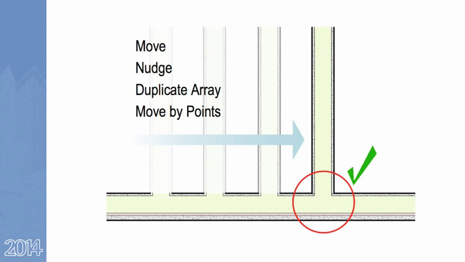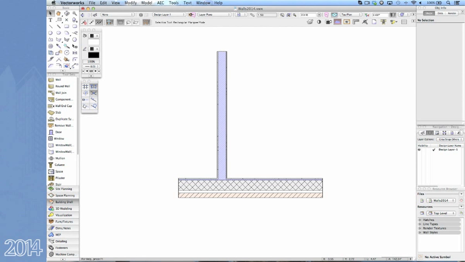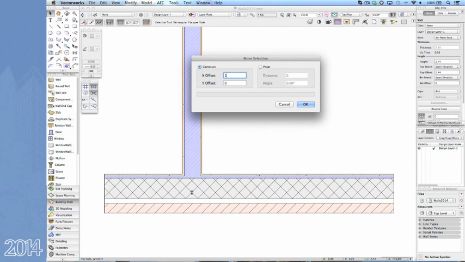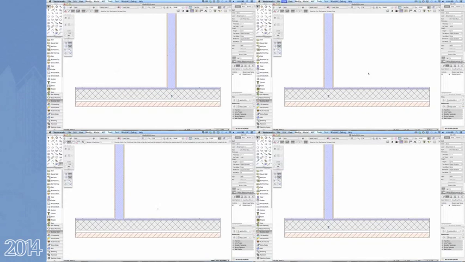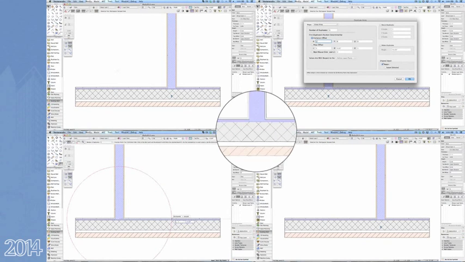We've made improvements to the Wall tool to help you streamline your iterative design process. Now, when you relocate walls, they retain their joins with adjacent wall components. So, whether you move a wall, use the Move command, the Duplicate Array command, or nudge a wall, the walls will remain joined.